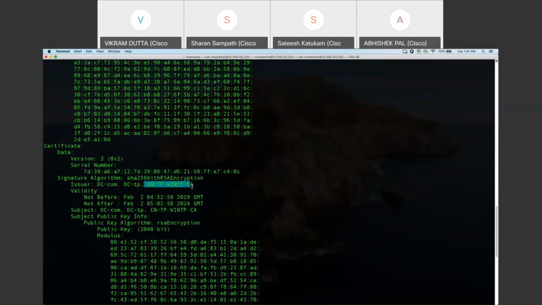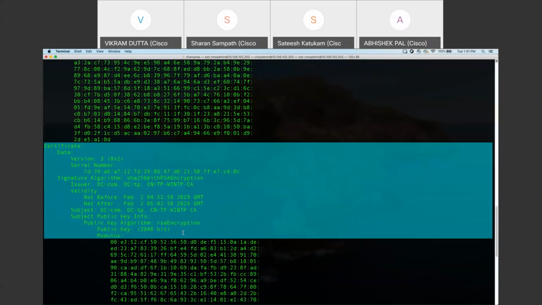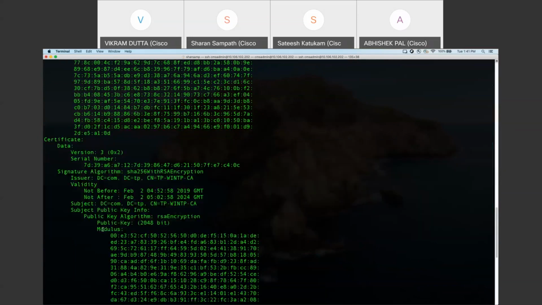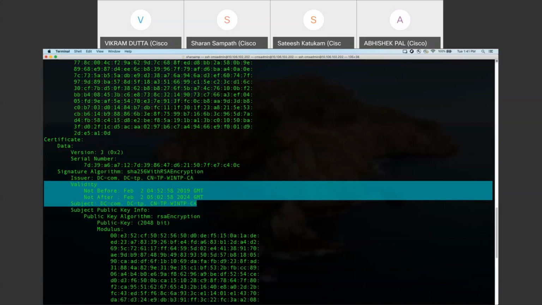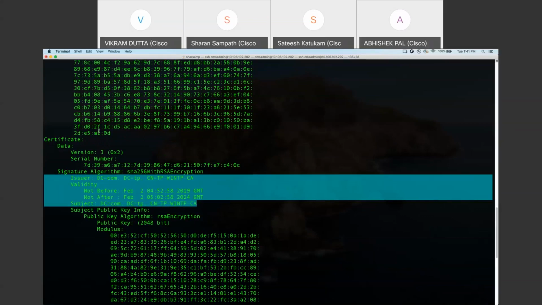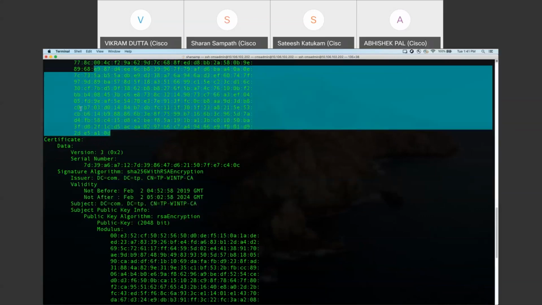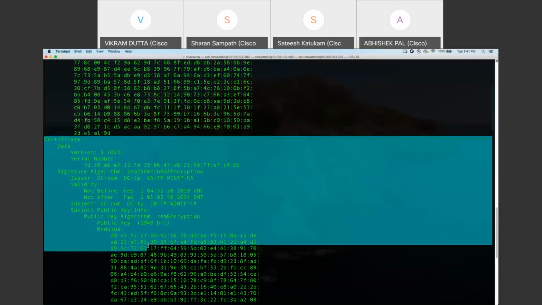So in this example, there is no intermediate root CA. This is directly my root CA, which is signing the server certificate. So this is the final root CA that we have here, right? The certificate name, the CN value here, is CN TP-WinTP-CA. This is my CA server certificate. And the issuer is again the same thing, right? For a root CA, it's always a self-signed certificate that you get here. So the entity server certificate is here, and this is your root server certificate.